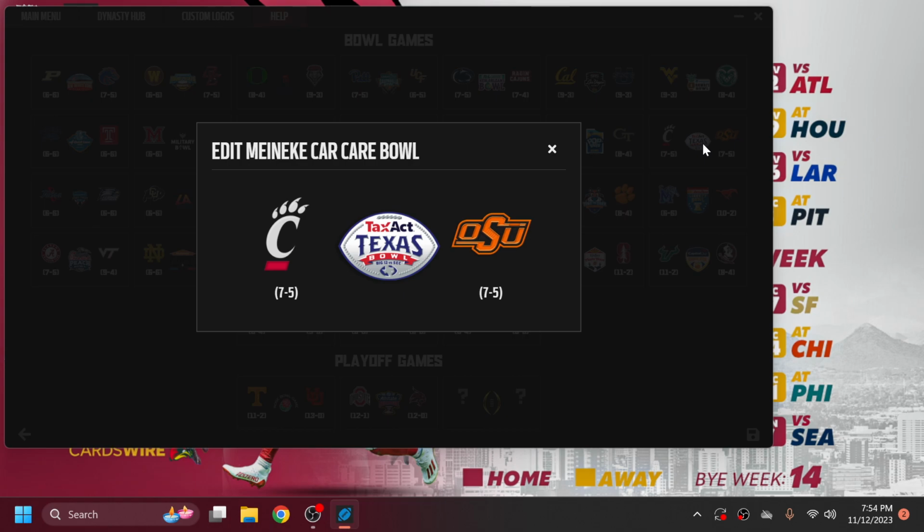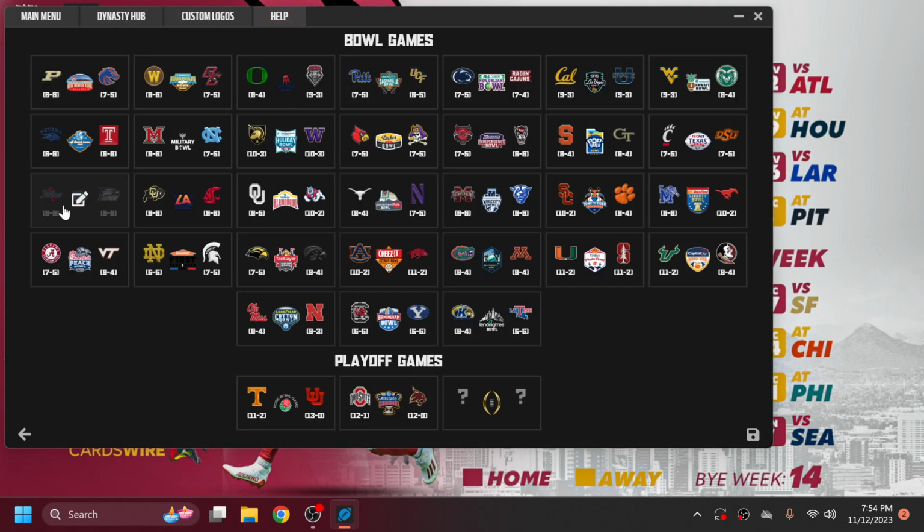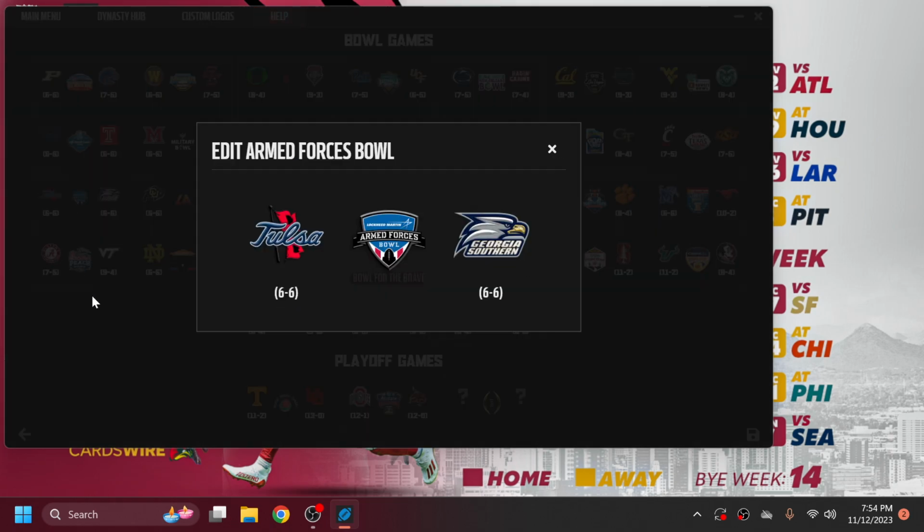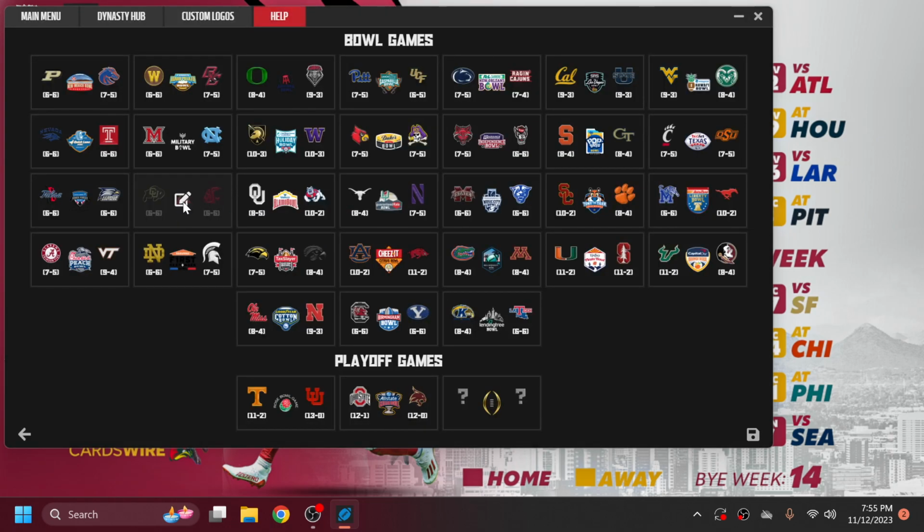Texas Bowl, I wouldn't say they're local, of course, Texas and Oklahoma, but you got a state close team, and then you got Cincinnati. I am fine with that matchup as well. Armed Forces Bowl, you got Tulsa, which is also Oklahoma and Texas. Georgia, also just not that far away from Texas. I am fine with that 6-6 matchup.